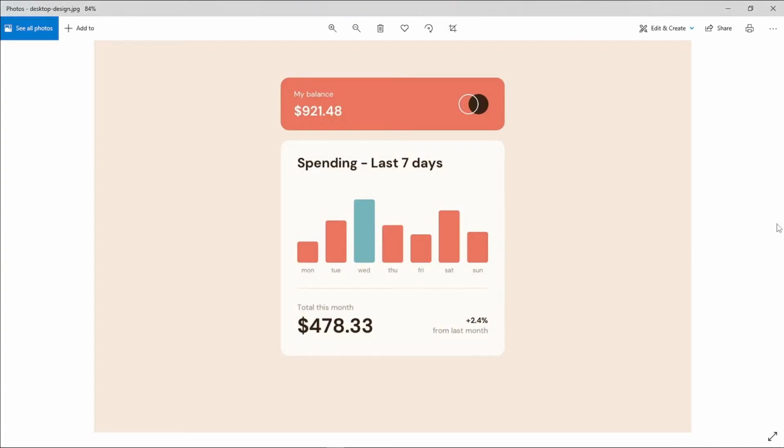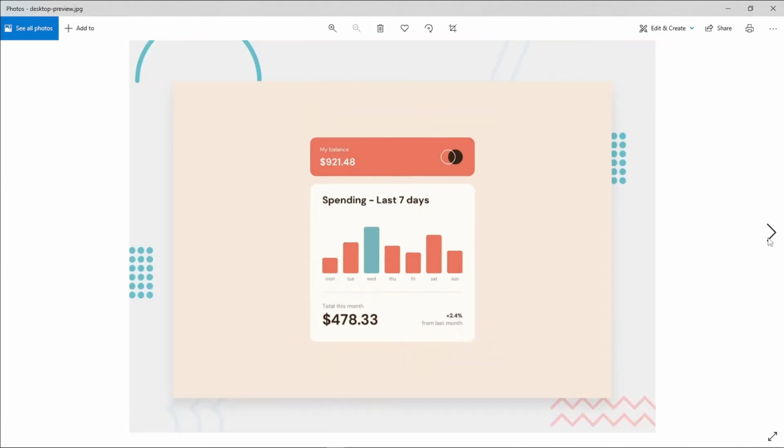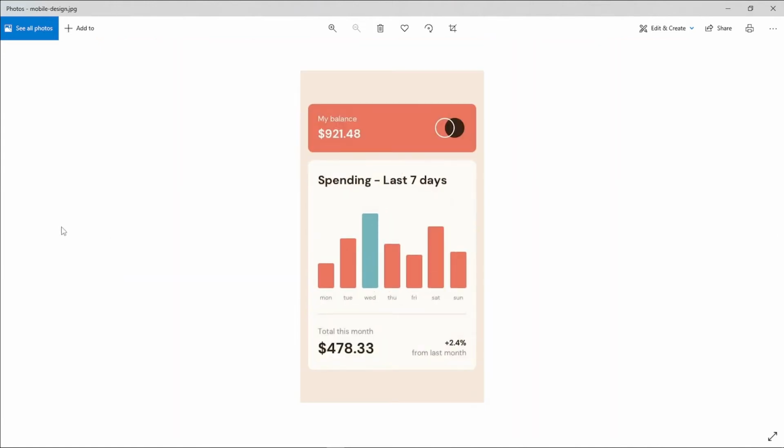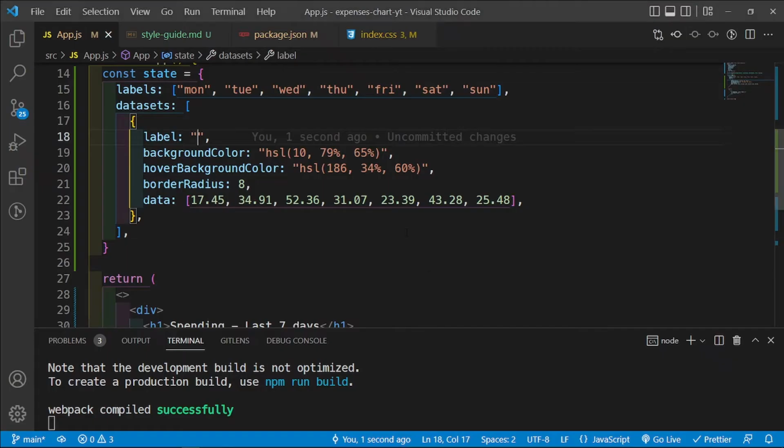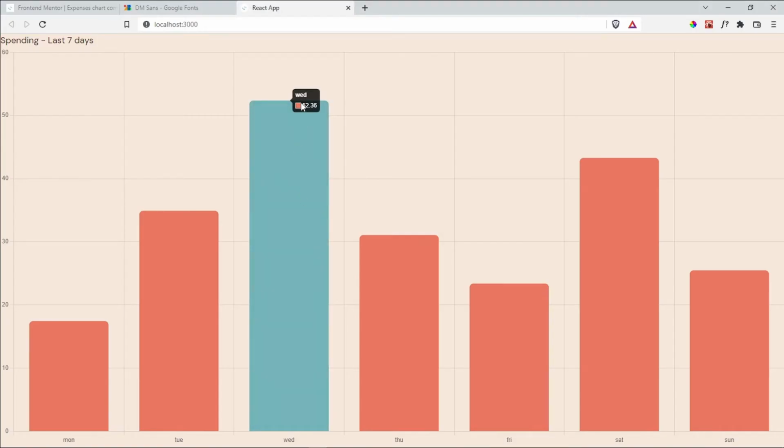If you check the design, where is it? Come on. Where is the active state for the design? Can't find it. There you go. So for the active state, it only shows the number that you have. And you know, because we're using a package, it's not really one-to-one with the design, but you can see that the functionality is working correctly.